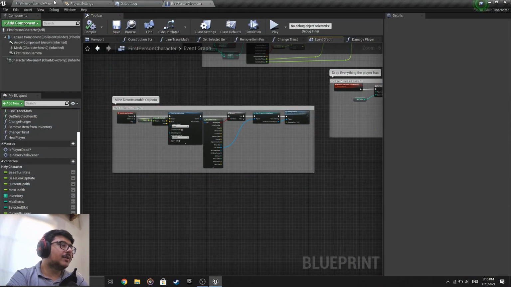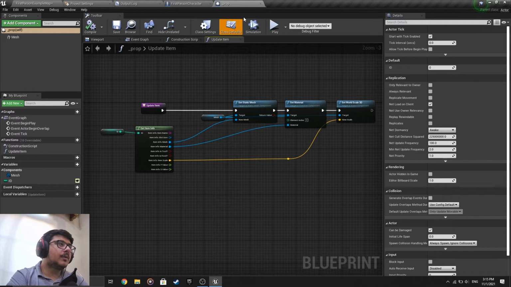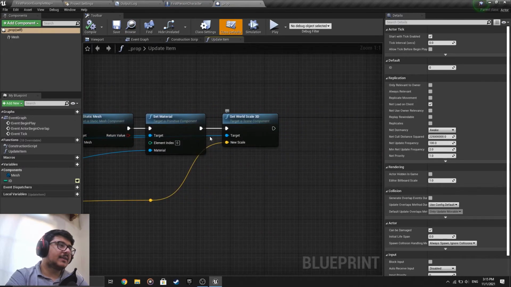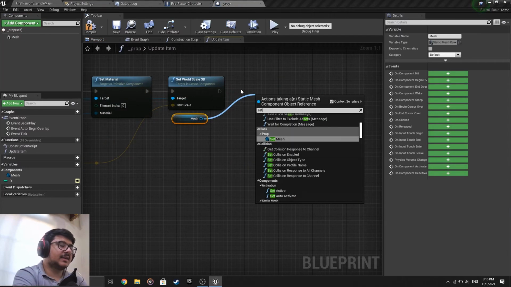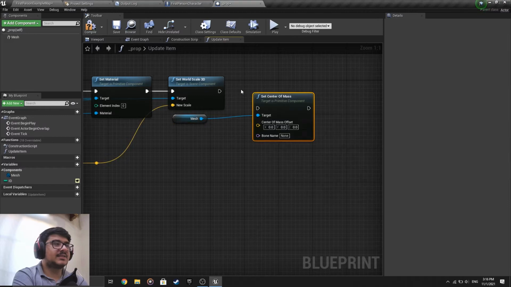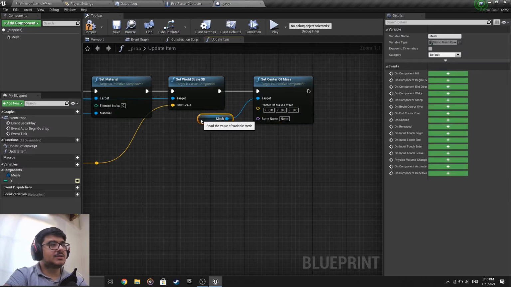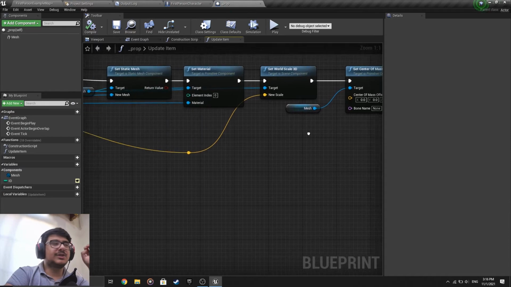So what are we going to do? Let's open the prop blueprint, the prop actor, and get the mesh here and set the center of mass. And set that to 0, 0, 0. This is how we do it. This will fix it. For some reason the center of mass won't update when we change the mesh.